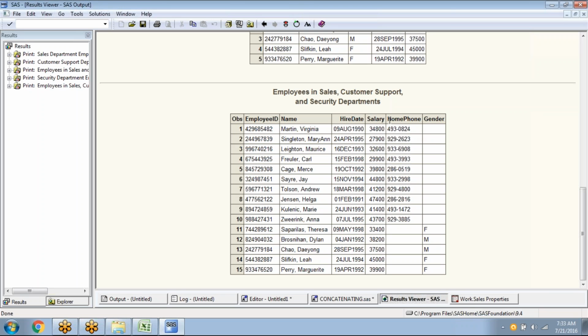Okay, and home phone. Since phone numbers are not available for the security department, we don't have that information here. But why? How did it follow this order? Why did we get gender at last? Why not home phone? So how does SAS decide the order of variables in the final output data set?